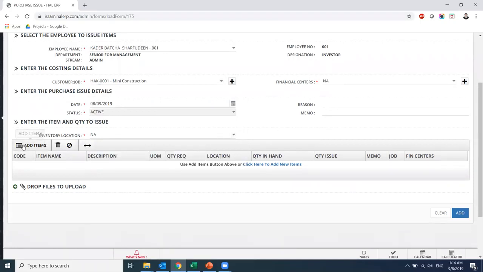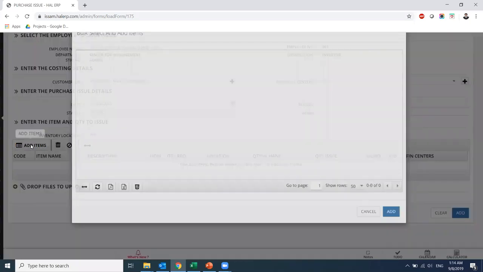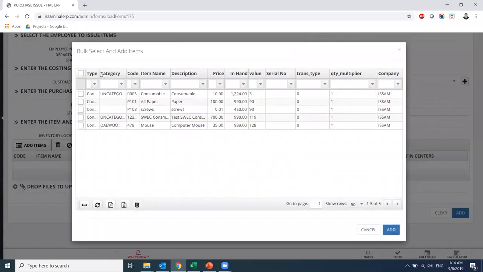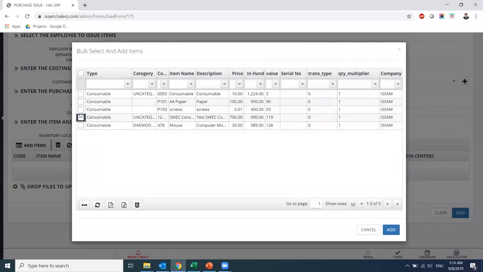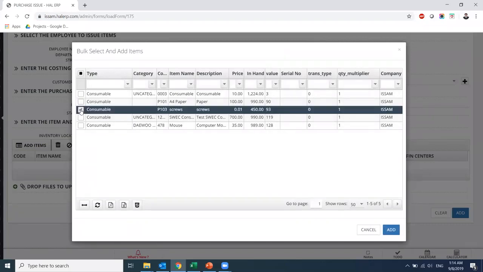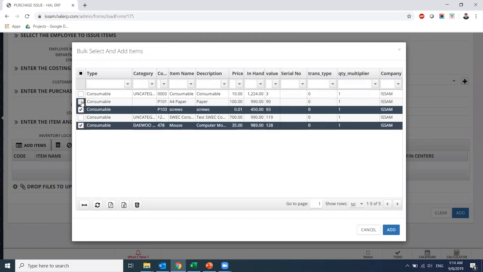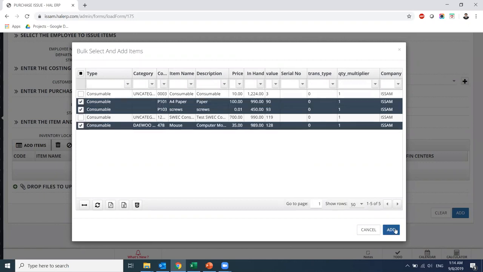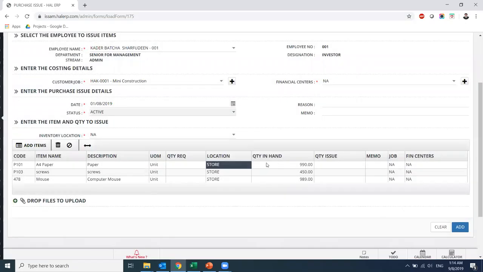Now inventory location, just select 0108 and select add items. So you can add the consumables for that project that need to be given. Let's say screws, the computer mouse, and paper. These are the materials that are available in the stock to give to them. So quantity in hand 990. Click on add.